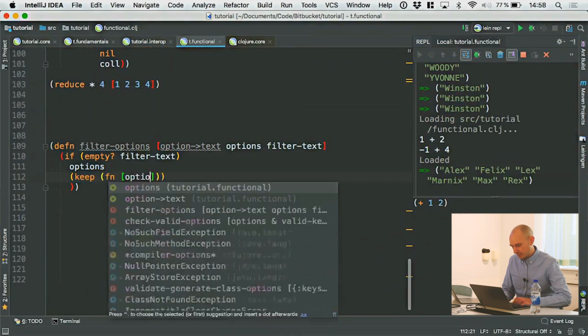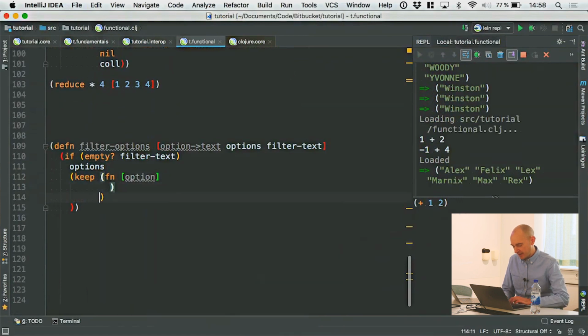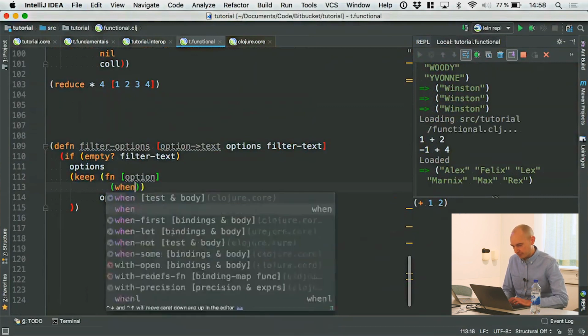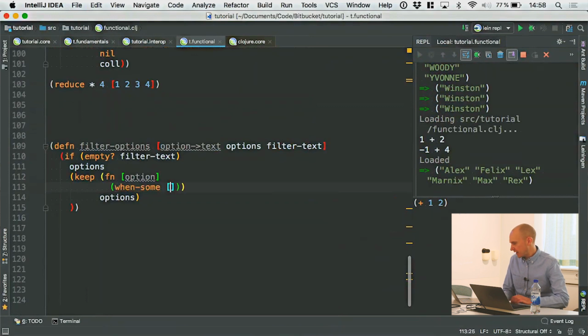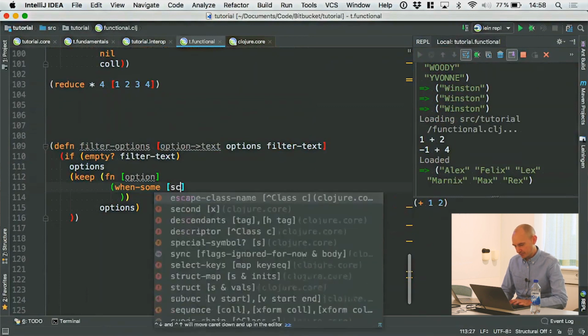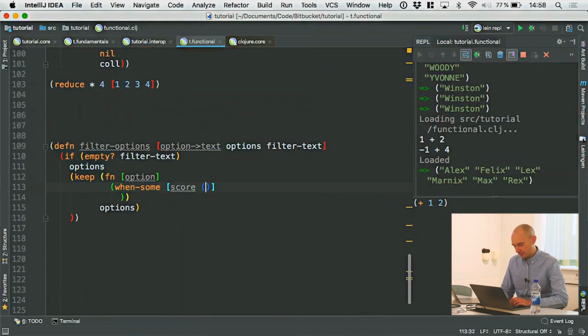And it will take an option, right? And as the collection it will iterate over is the list of options. For each of these options, it will try to score that option somehow. And we can use when-some, which is a sort of combination of let and when. And it needs to score an element somehow, or score an option somehow.